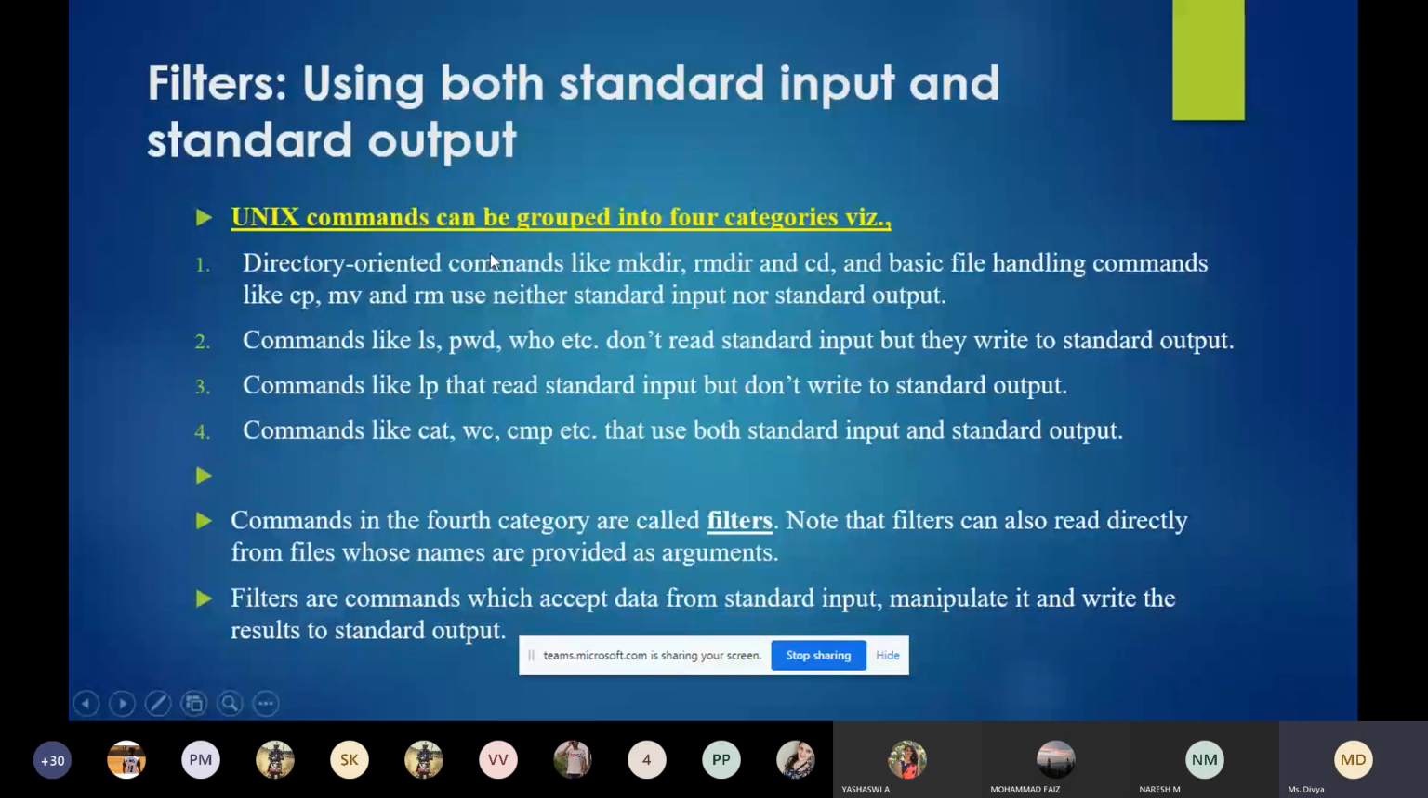In Unix we have 4 categories of commands. The first one is directory oriented commands, which we have already studied. What are the commands that deal with the directories? mkdir for creating a directory, removing a directory, changing the directory. Some other commands like ls, pwd, who don't read any standard input, but they write to the standard output. So this is another group of commands.